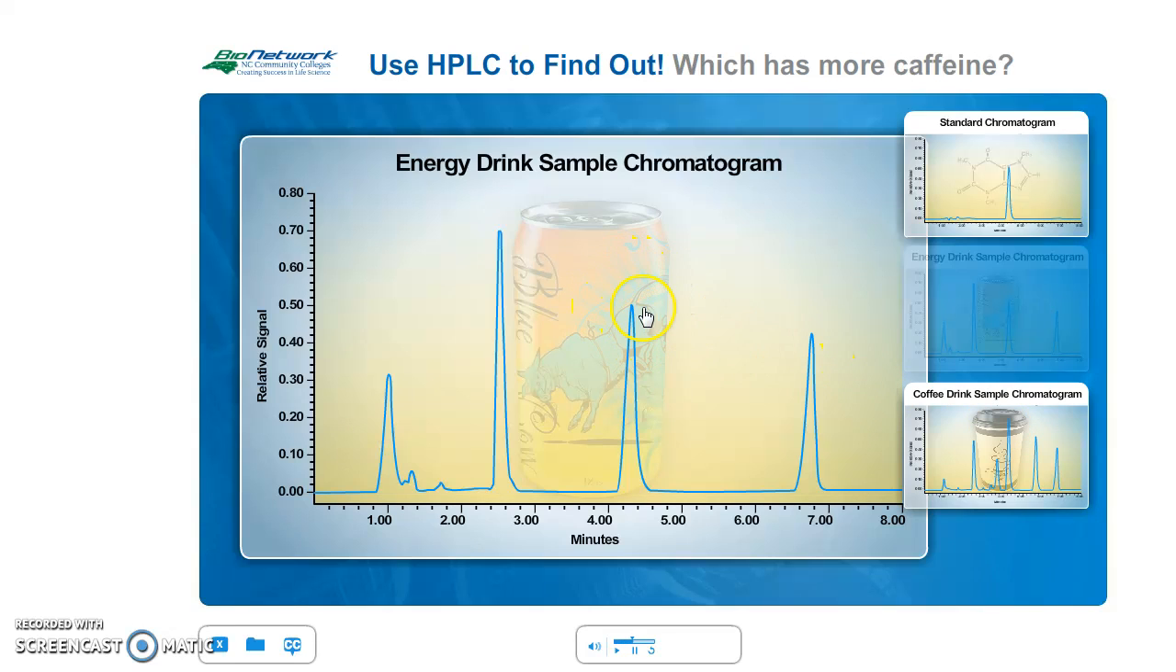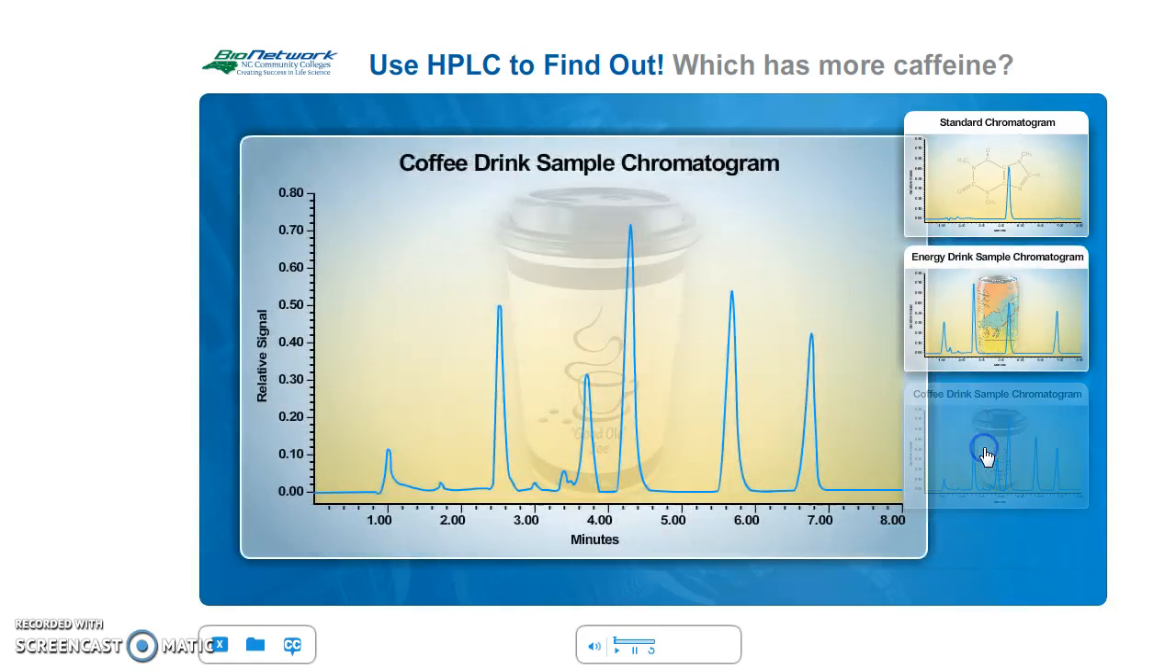Let's look at the chromatogram for the energy drink sample. Can you identify the caffeine peak in this chromatogram? Click on the peak you think represents caffeine. Yes, that's the one. Now click the coffee drink chromatogram. Now how about the caffeine peak for the black coffee sample? That's it. Fantastic. I think you're getting the hang of this. Click the next arrow to move on.